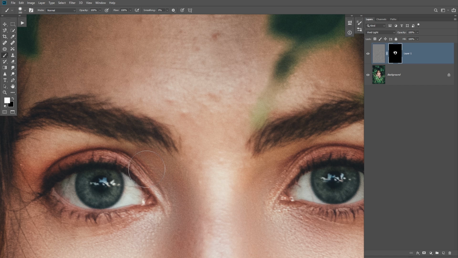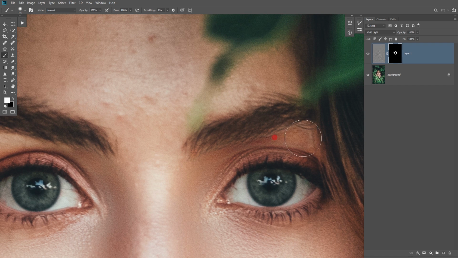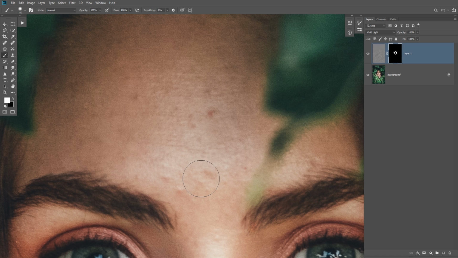So now see, if you have applied this softening in places you don't want, just simply press X to invert the color and then remove it. See, we don't need it here, so just press X and remove it from the places you don't want. Okay, now press X again to bring the actual color.